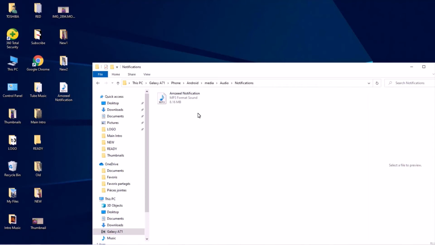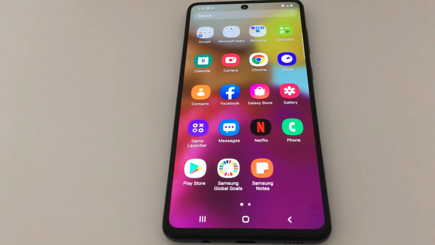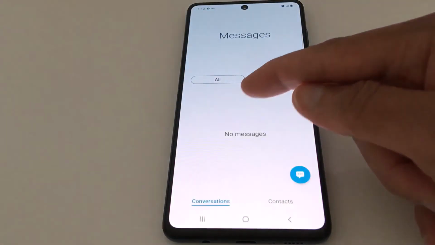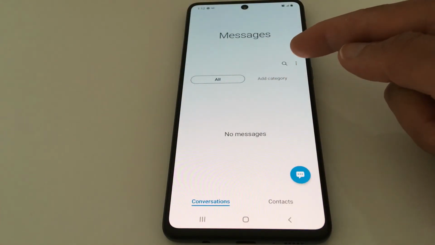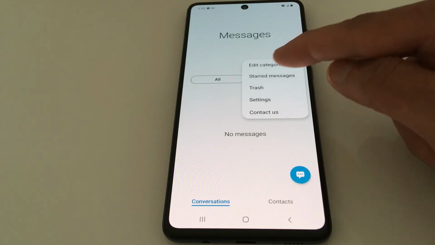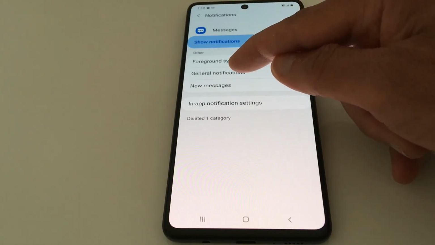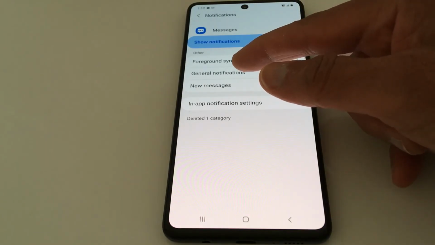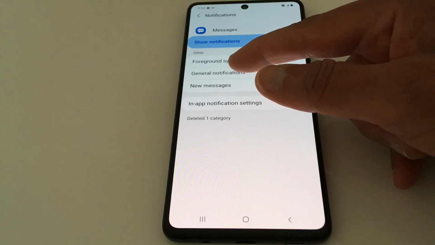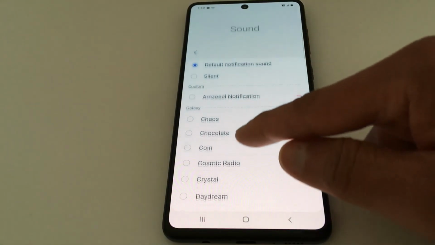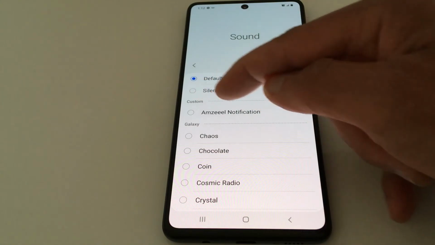Now I'm gonna go to my phone and show you how I can add that to my text notifications. So I'm now on my phone, so just go to the messages application, open messages, and go to the three dots to access settings, notifications, general notifications. It depends on your phone settings. Just look where it says sound and notifications, general notifications, sound, and in sound you will see the file is right here. It says custom, it's this one.